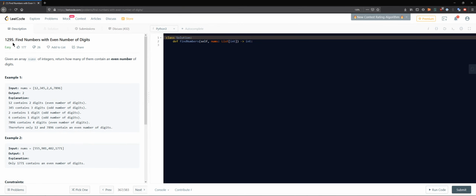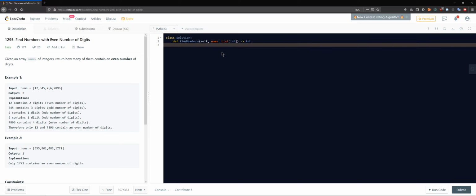So, question number 1925. Find numbers with even number of digits. As somebody who's not a native English speaker, even and odd numbers, right? Evens are the ones like, the number 2 is even, basically. Given an array nums of integers, this would be a list of integers. Return how many of them contain an even number of digits. The integer contains a number of digits, right?